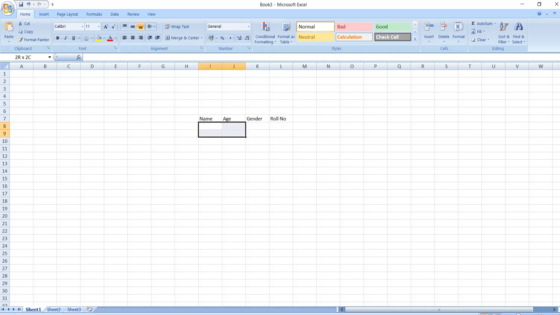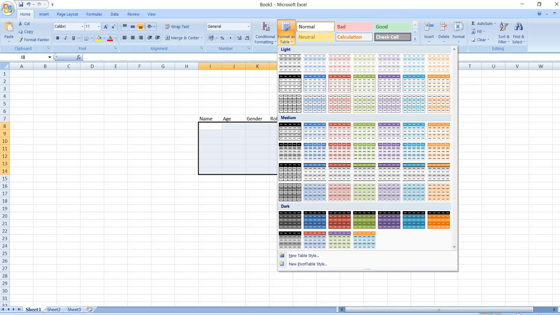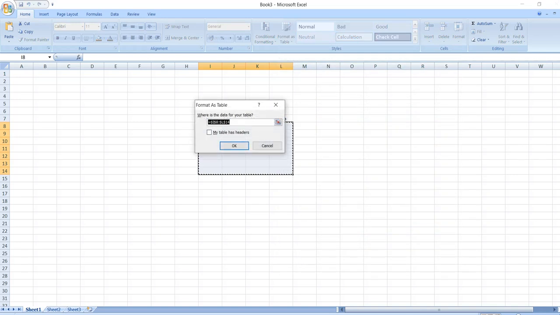So what I have to do: the cells I want to include in the table, I select them. Under the Home tab, in this section, see there is an option called Format as Table. So I click on the tick portion, and there you will find a light section, a medium section, and a dark section. In the medium section, suppose I have taken this particular light option, and this dialog will come.